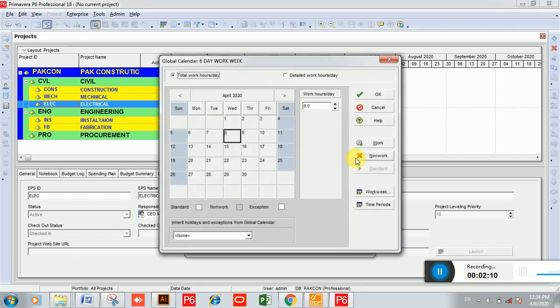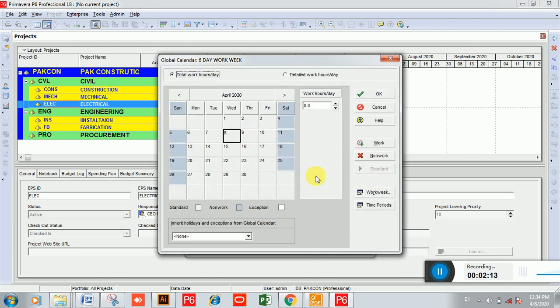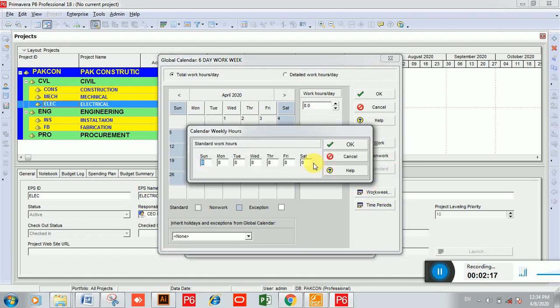Now click on modify. First of all, we will click on work week, and because our calendar is a 6 day work week, we have chosen this calendar from a 5 day work week. So you can see there are 8 hours, 8 hours, 8 hours from Monday to Friday, and we will enter 8 in Saturday because we have to make Saturday a work day. Now click on OK.